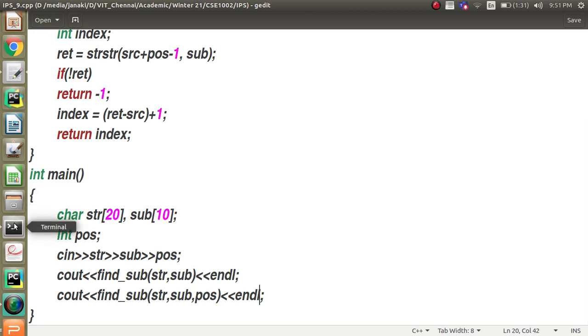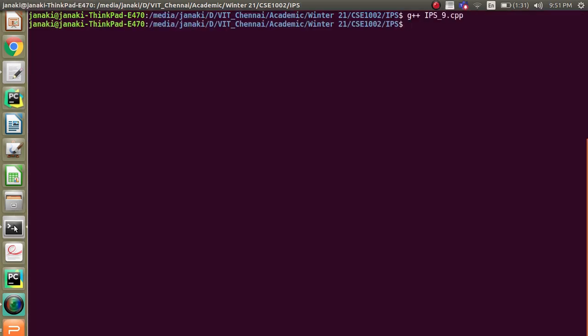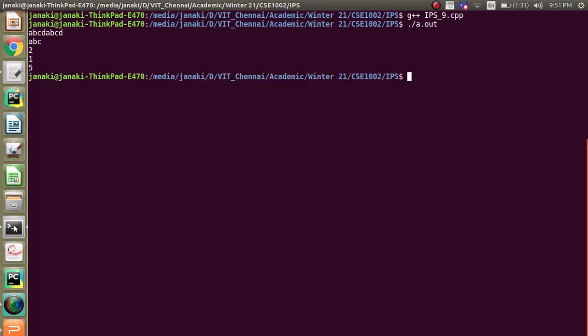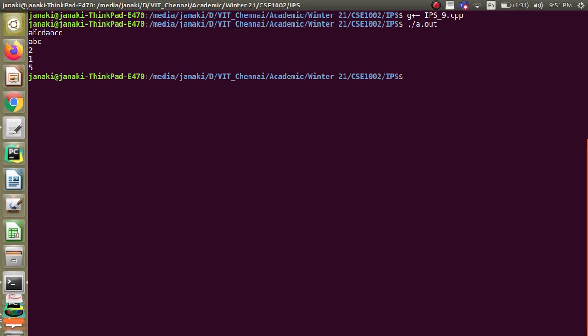Let us go to the terminal, compile the code and then execute it. I am going to give ABCD ABCD as the source string in which I am going to search, ABC as the string to search, and let me give 2. The first call will be from the beginning, and the next I want to search from position 2. When the first call is made, it will match with this ABC, so the starting position is 1, and when I start from position 2, it occurs at position 5. So it is giving 5, that's fine.